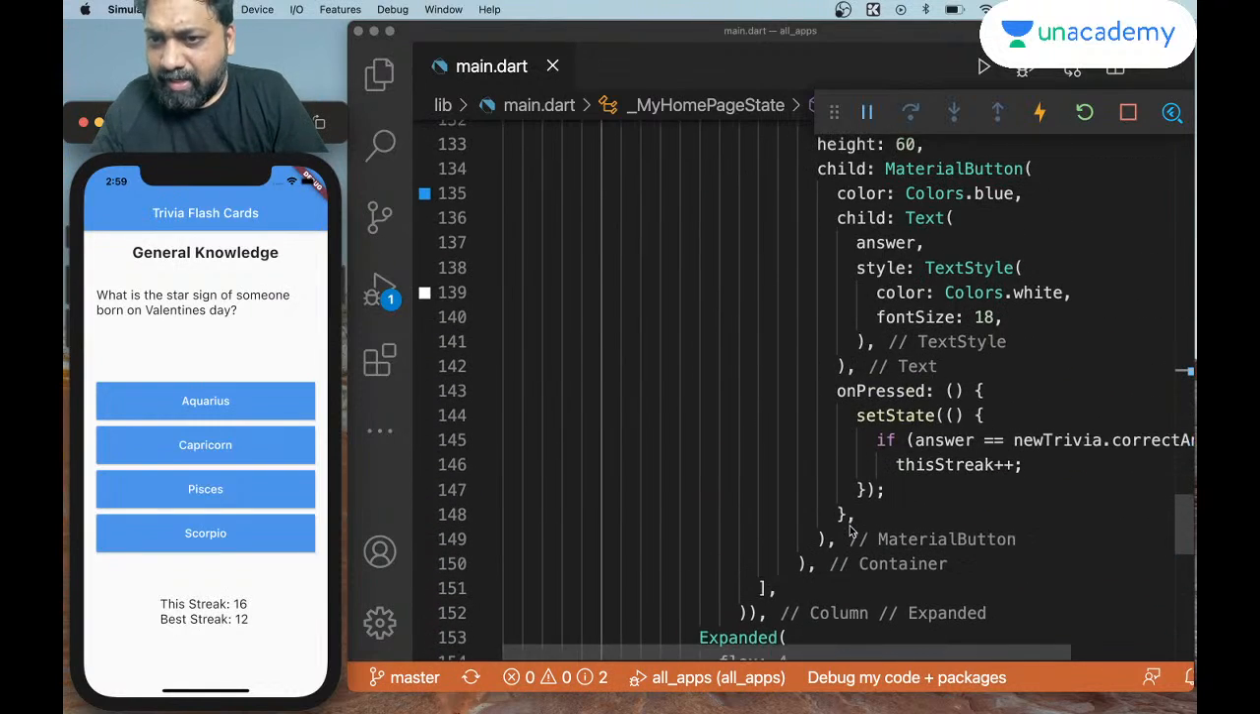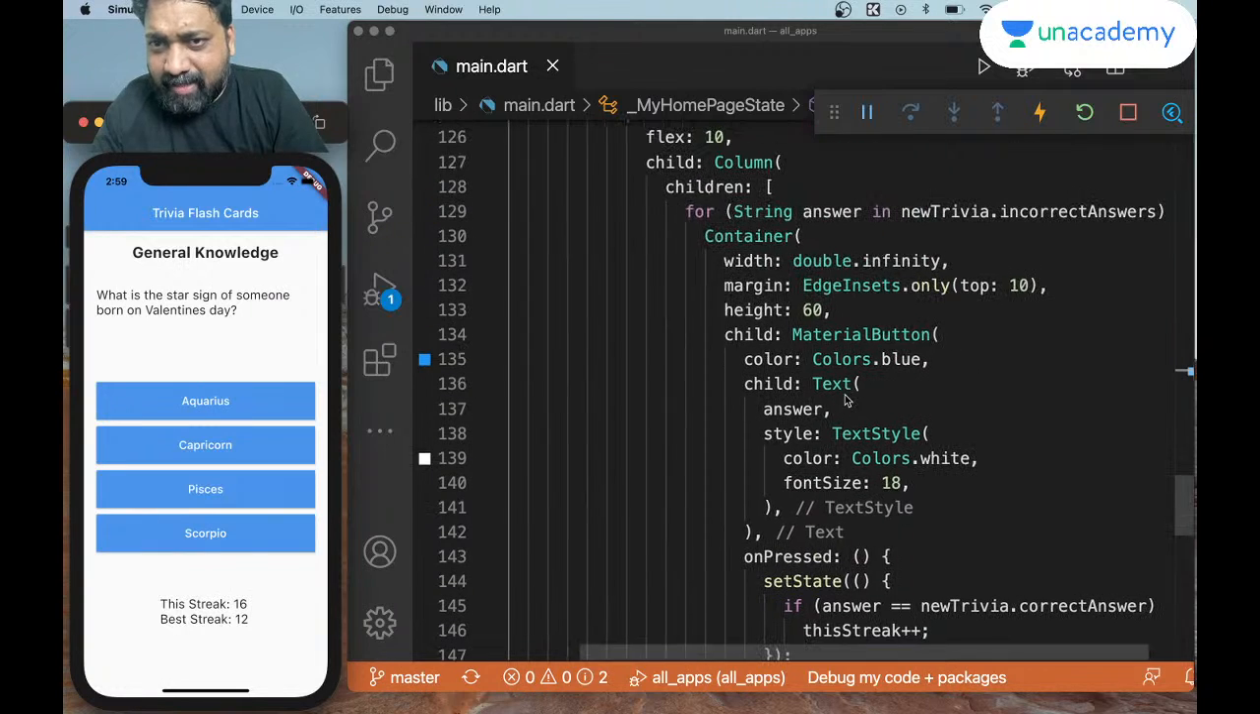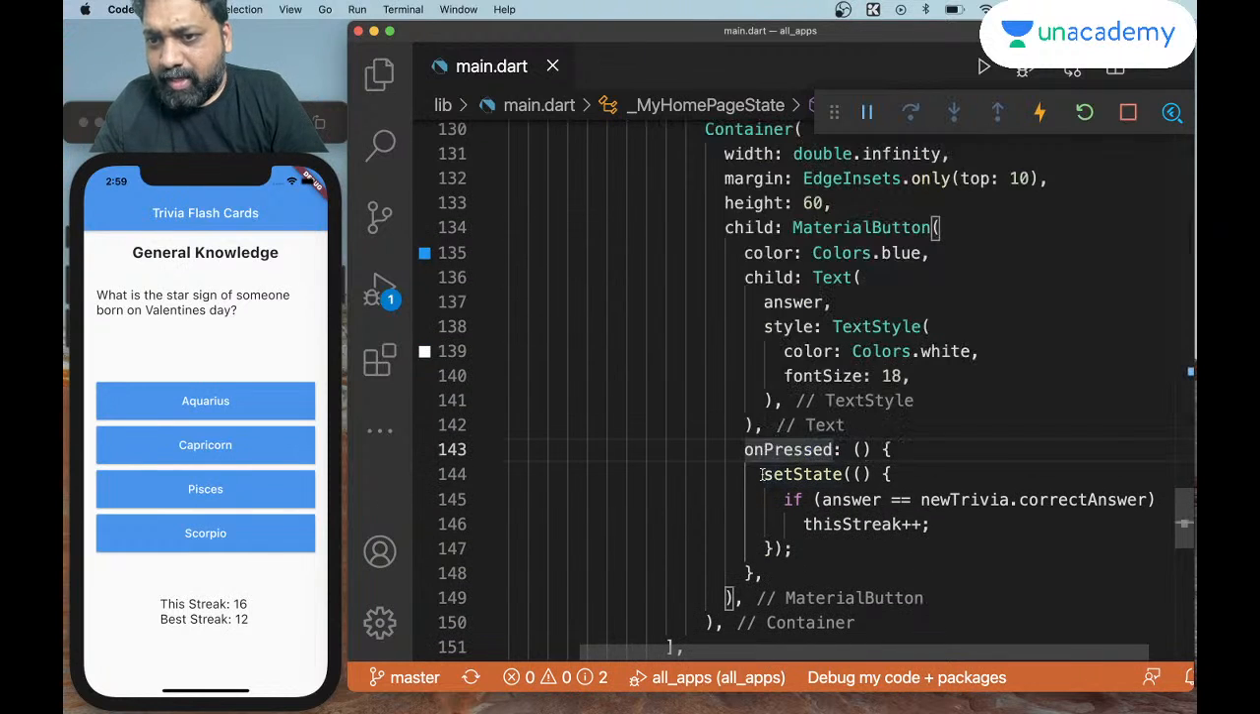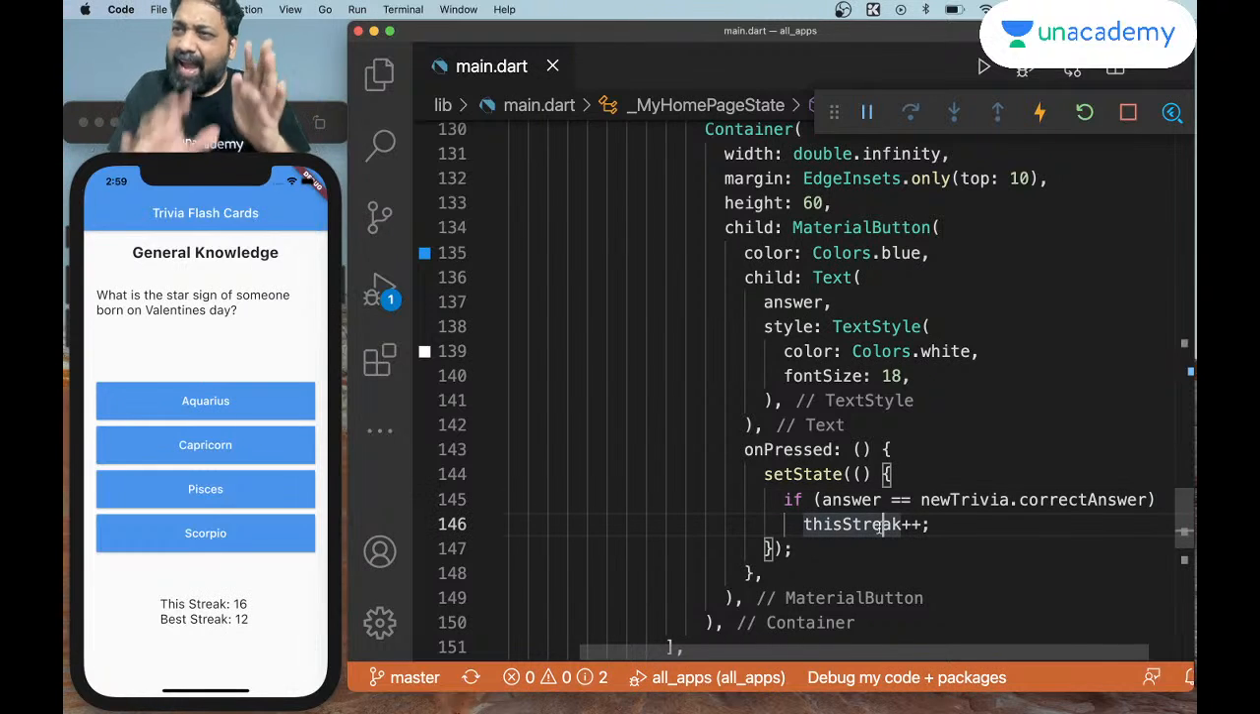How we are going to do that is that this is the function. This is the place where we have got the answer. It's a material button. On pressed, we are doing: if answer is equal to correct answer, then increase the streak. And this is going to become a little complex now.